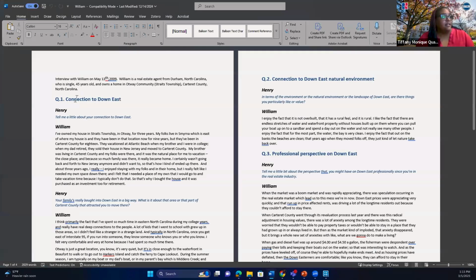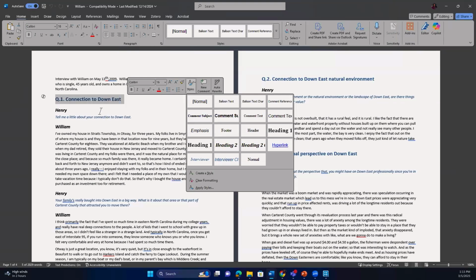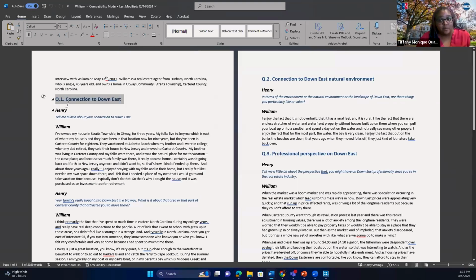Sure. So in this particular one, it's the question, like here's the question 1, connection to down east. So this is heading 1, for instance, right? And then what you want to do is just maybe emphasize it's heading 1. So this is question 1. It also helps with your themes when you start pulling out your themes from your transcript. Mm-hmm. So, yeah. Okay.